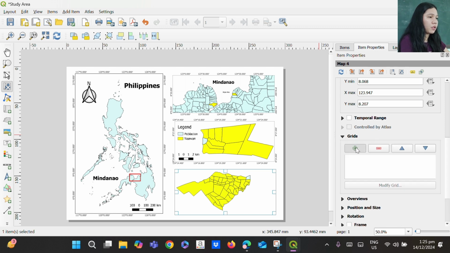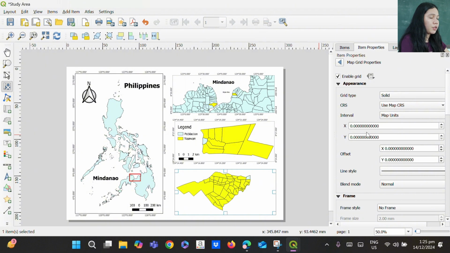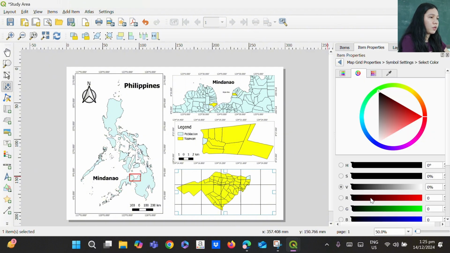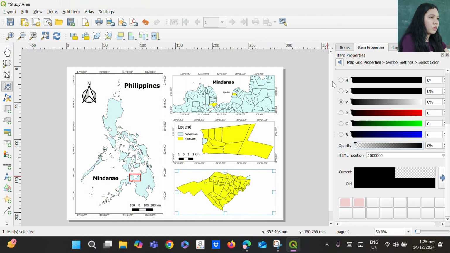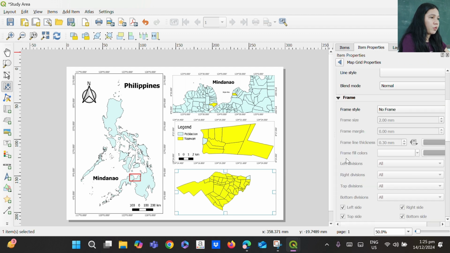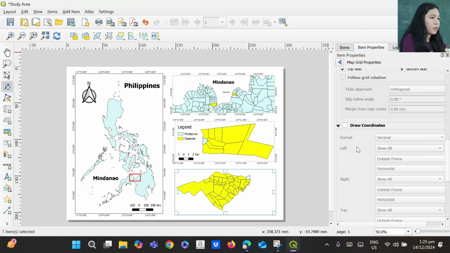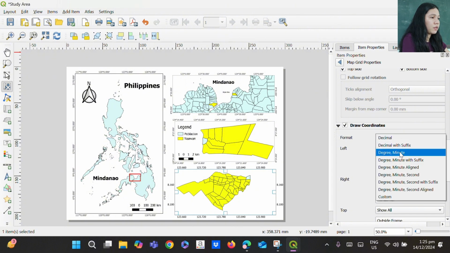So you have to click the grid plus icon, click the grid, modify your grid, then input your preferred grid interval. So I have 4 and 5 here. With this being too much, I'm going to put 6 here and then 6 here. So I think that's okay. I'm going to zero the opacity so the grid line is not distracting. I'm going to add frame, same thickness like earlier. I'm going to add draw coordinates, 30 minutes.